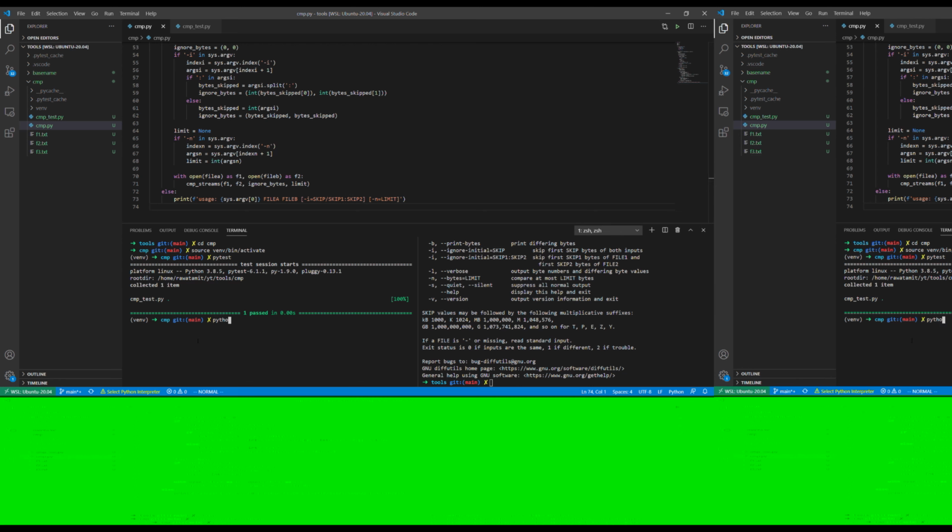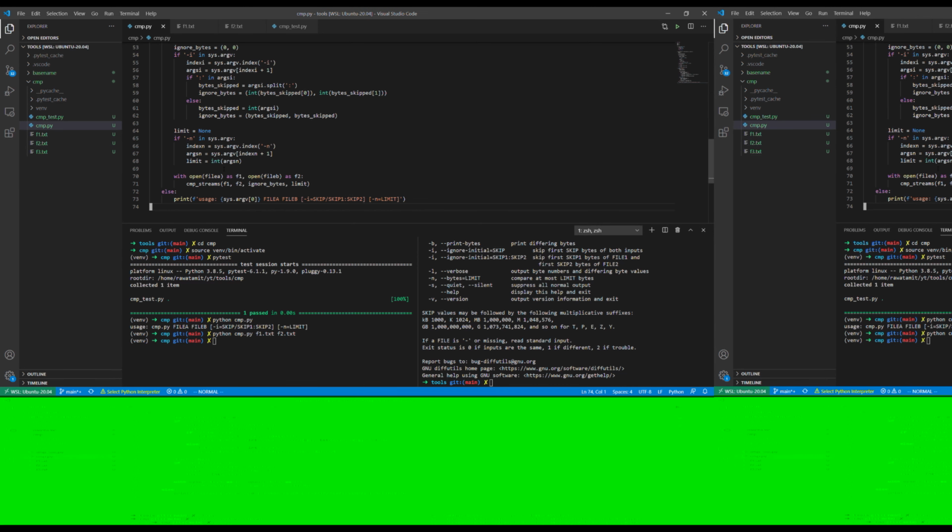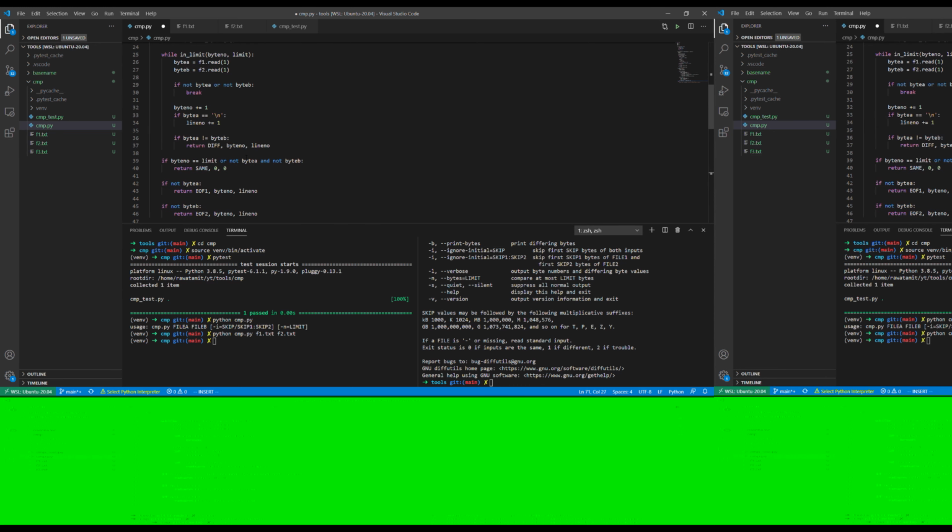Okay, so let's do a test run. If we don't provide any arguments, it does that. And I have two different files, f1.txt, f2.txt. Okay, so it doesn't print any output, and that's because we never use the return value from compare streams. So let's go ahead and do that. Byte number and line number.